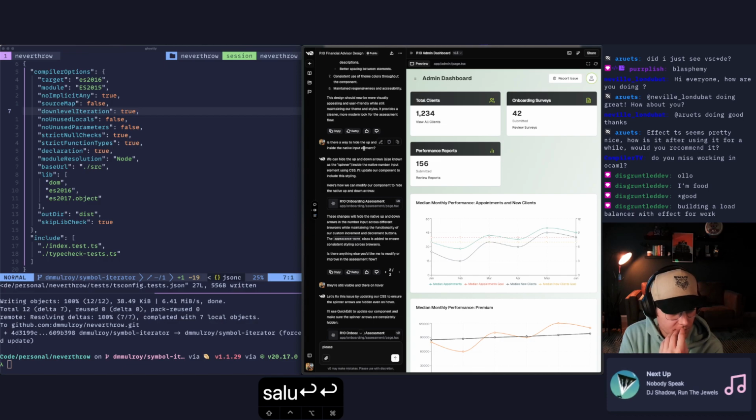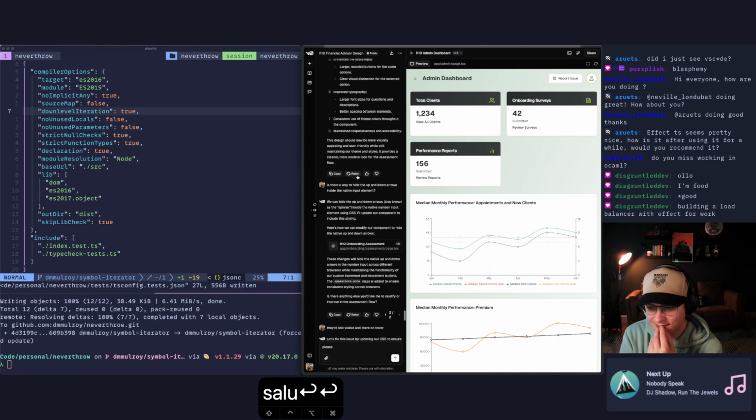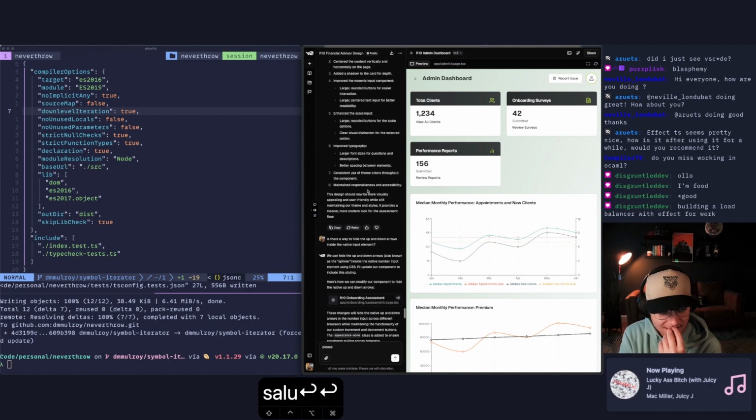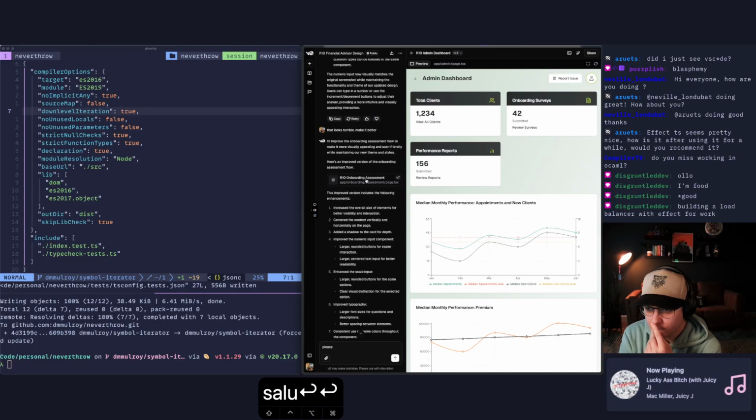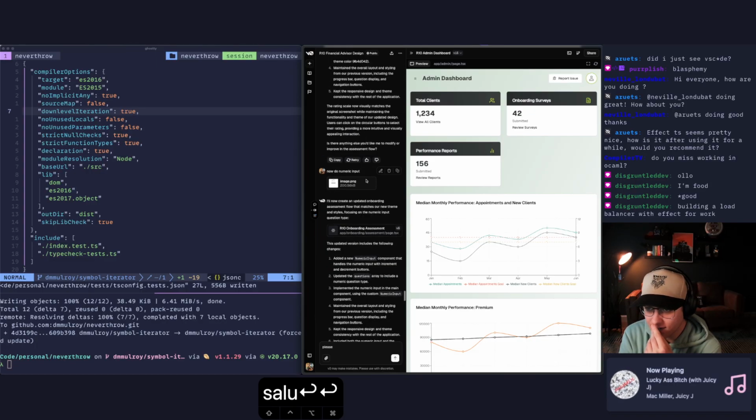Building a load balancer with Effect for work. Dude, that's sick. I'm jealous. That sounds so much fun.